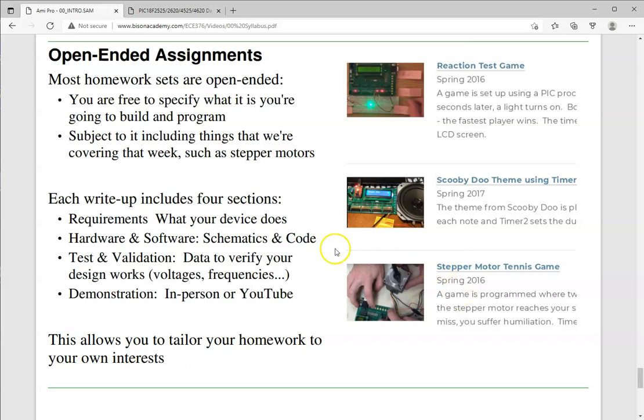Typically on the homework, since each one's different, you've got to tell me, what are you doing? Are you building a roulette wheel? Are you building a reflex timer? Are you building a flashlight? What are the inputs? What are the outputs? What's it do? You then have the hardware design and software design. What are the hardware connections to your PIC board? What's the software to control it to make it do what you want?